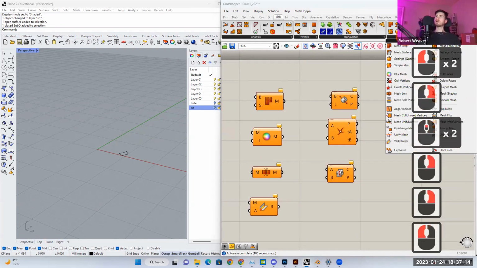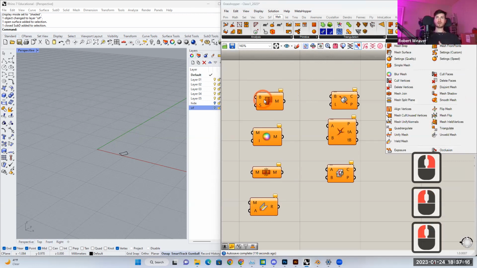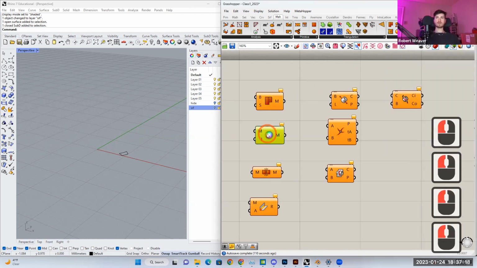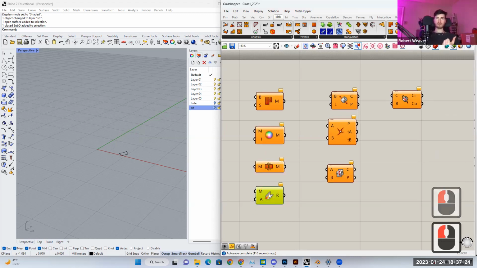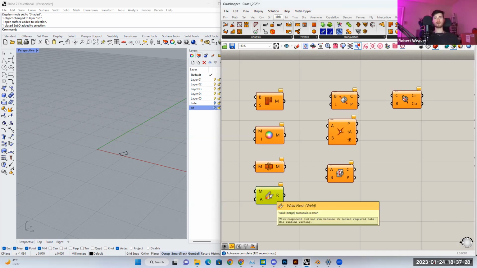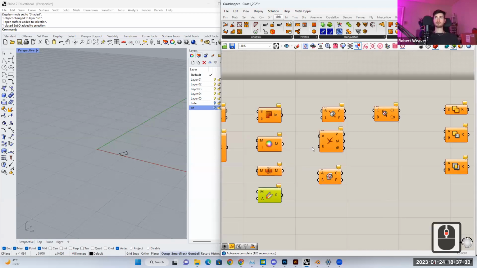So utilities as well. So we can turn B-reps into mesh. We can add colors. We can join meshes together, same as joining B-reps. And then with meshes, we have the unique feature of having vertices. So we can also weld those vertices together, close creases or holes in a mesh, things like that.